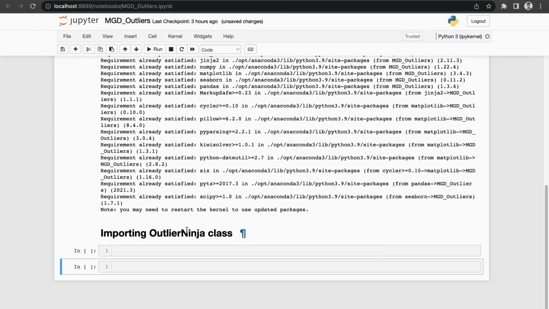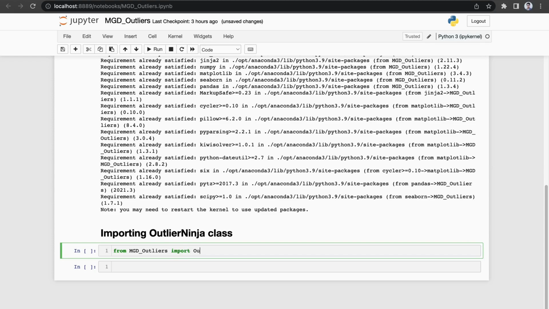Now to work with the outliers, you have to import the Outlier Ninja class from this package, and for importing you have to write from mgd outliers import OutlierNinja, and that is how you can import the Outlier Ninja class. This is simple, isn't it? And that's it. Now you're ready to go.